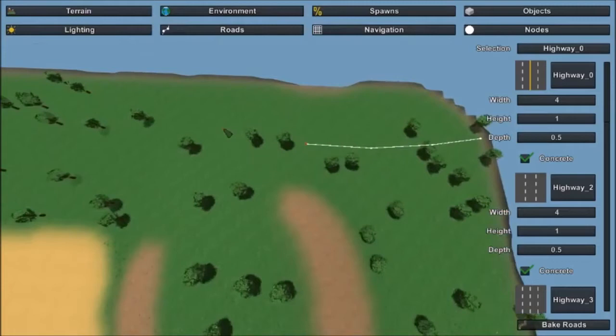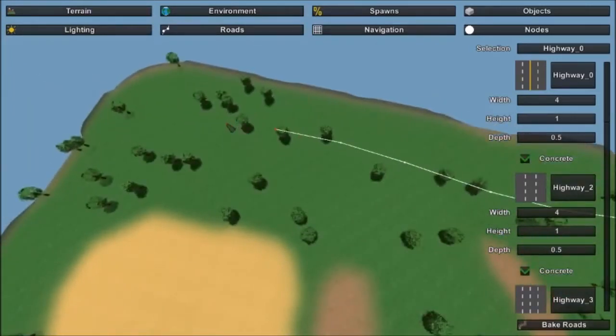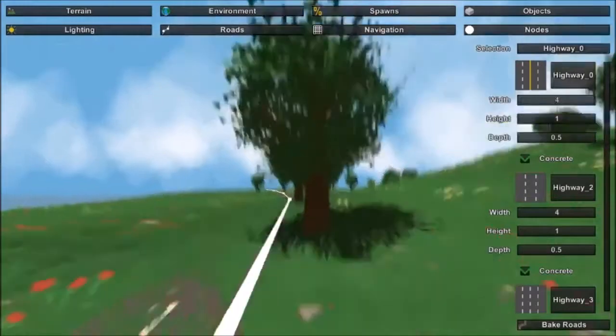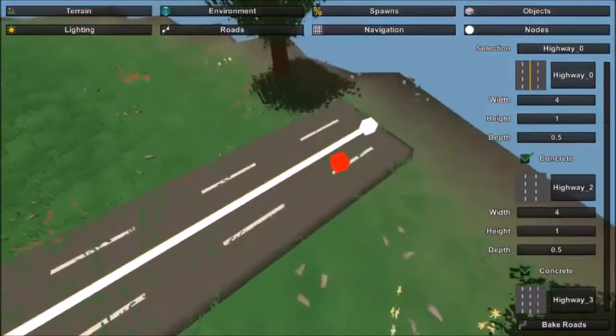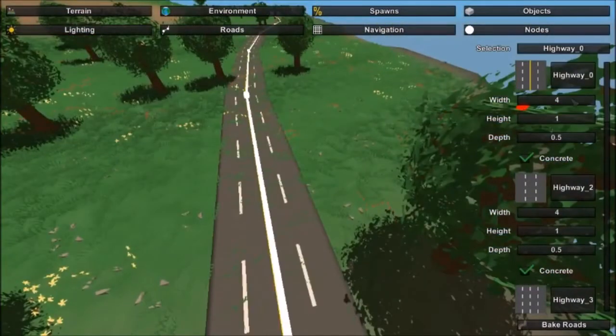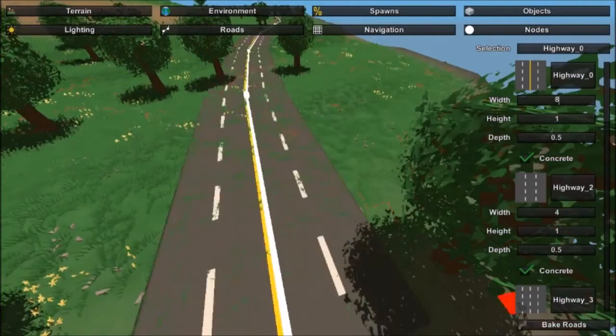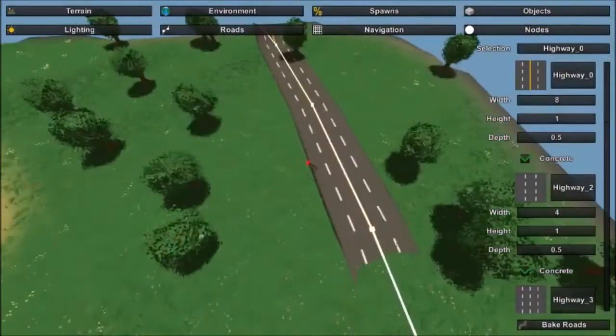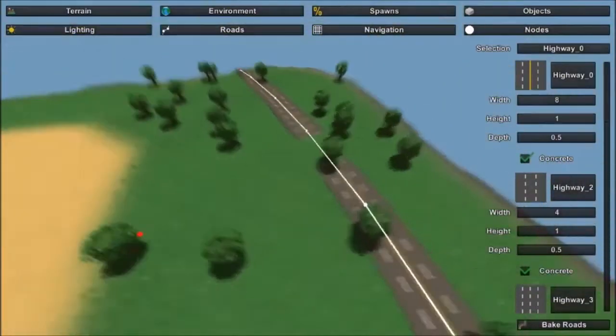Let's see. Maybe a bit of a winding path. Make it look a bit more realistic. Click bake roads, and all of a sudden we've got a 4-lane highway here. Although it looks a bit thin, so maybe we'll make the width a bit larger, like 8 maybe. There we go. And so then the next thing to do is have a path that actually leads to our farm over here.